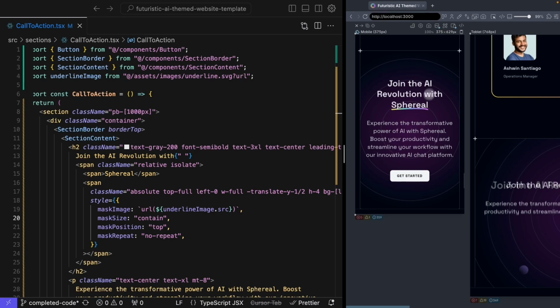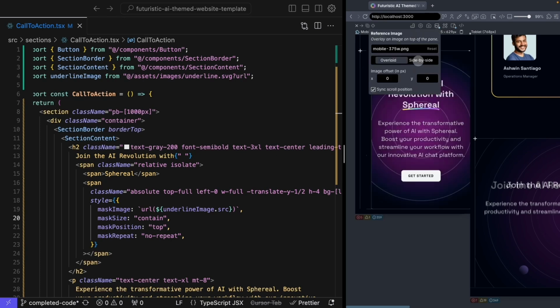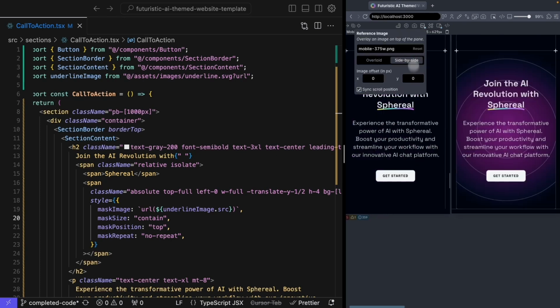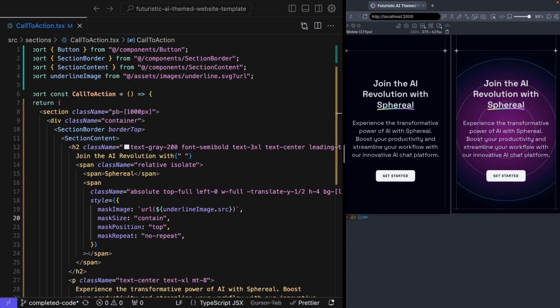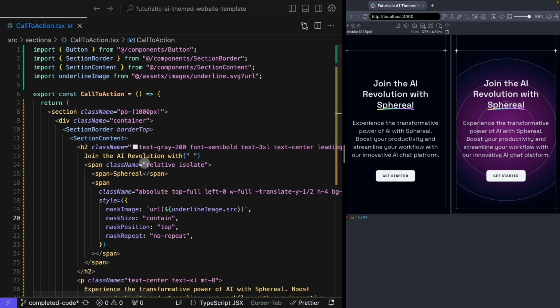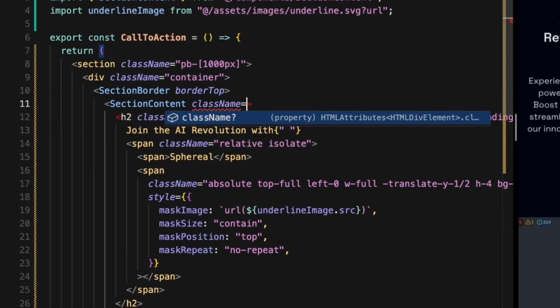And it does look like it's in exactly the right spot. So I can pull my reference image out back to the side and continue styling up this section. The next thing I think I'd like to do is go ahead and add my orbits in here. So for our section content, we can say class name of relative.